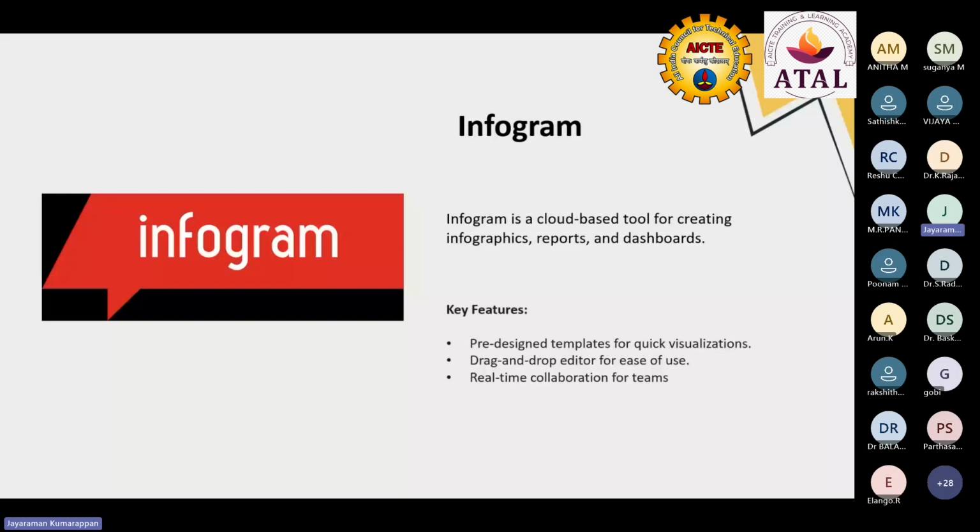And Infogram. Infogram is a cloud-based tool designed for creating stunning infographics, reports, and dashboards. Its predefined templates and drag-and-drop interfaces make it accessible to users even without any design or technical experience. Most marketing teams use Infogram to create visually appealing presentations and reports for their stakeholders or managers. Infogram is part of Prezi, which contributes to an estimated valuation of $100 million. The industries using Infogram are marketing, education, and media.